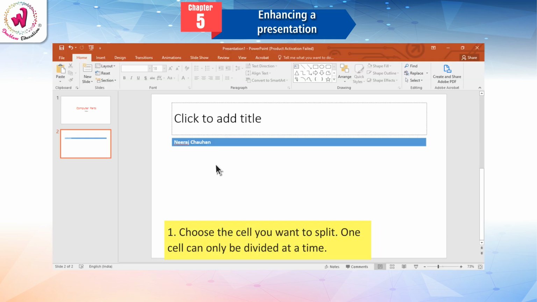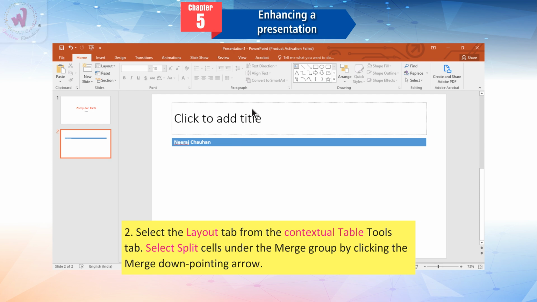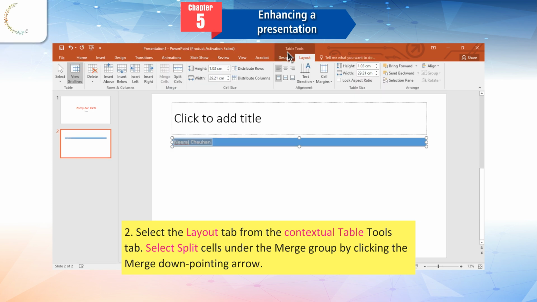To split a cell. 1. Choose the cell you want to split. One cell can only be divided at a time. 2. Select the Layout tab from the Contextual Table Tools tab.